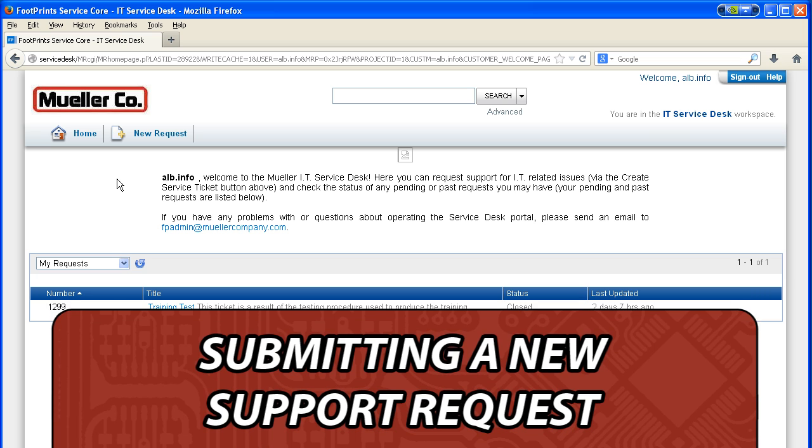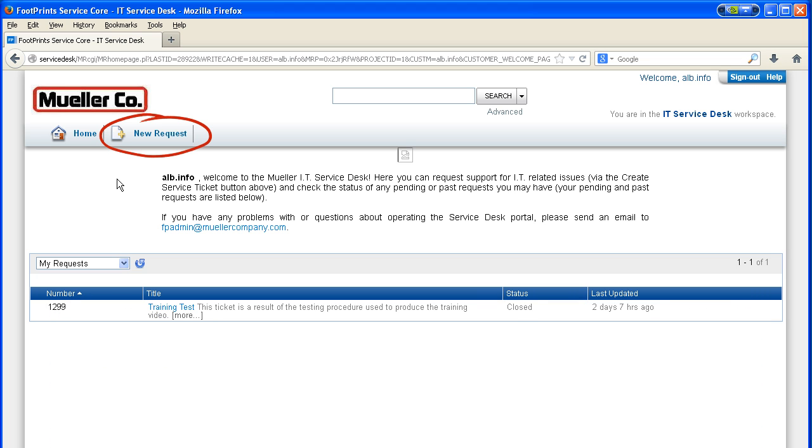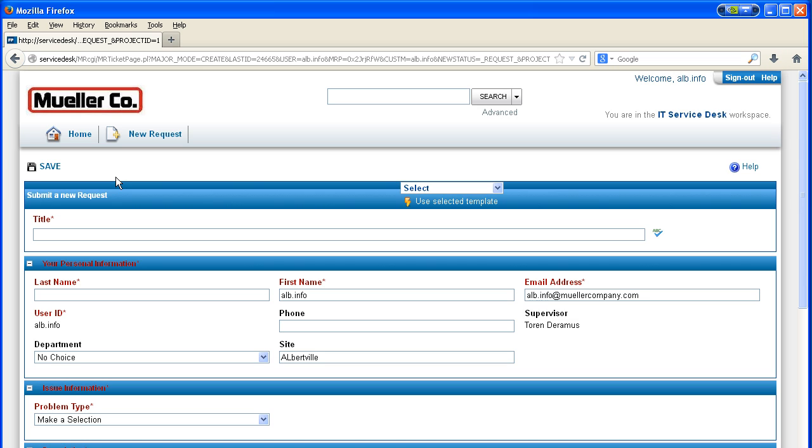Submitting a new support request. To submit a new support request, the user will click the New Request tab on the portal home page. Clicking the New Request tab on the portal home page will bring up the New Request Issue form.